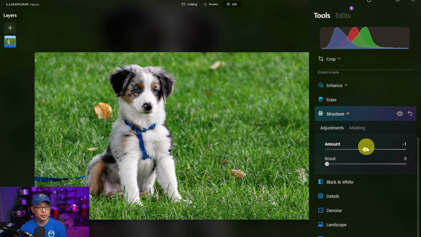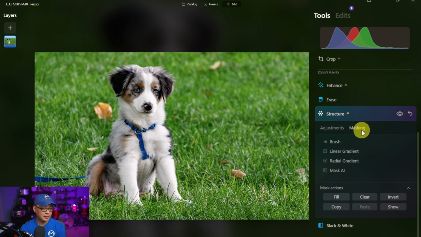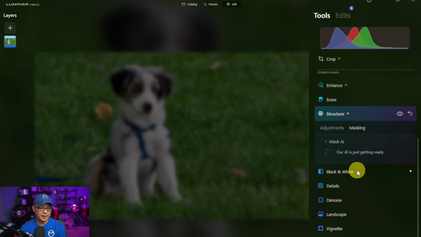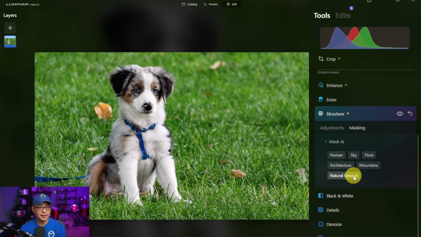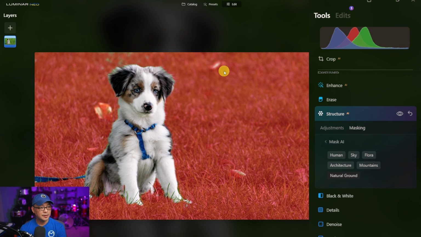With this in mind, what we're going to do is go into masking here. Simply click on masking. Then we're going to click on mask AI. Next, I'm going to select natural ground because since the grass is most prominent, it's going to make a pretty good selection. This method may or may not work for you, so you may have to do some manual masking or use other options based on your image. But the goal here is to mask the background.